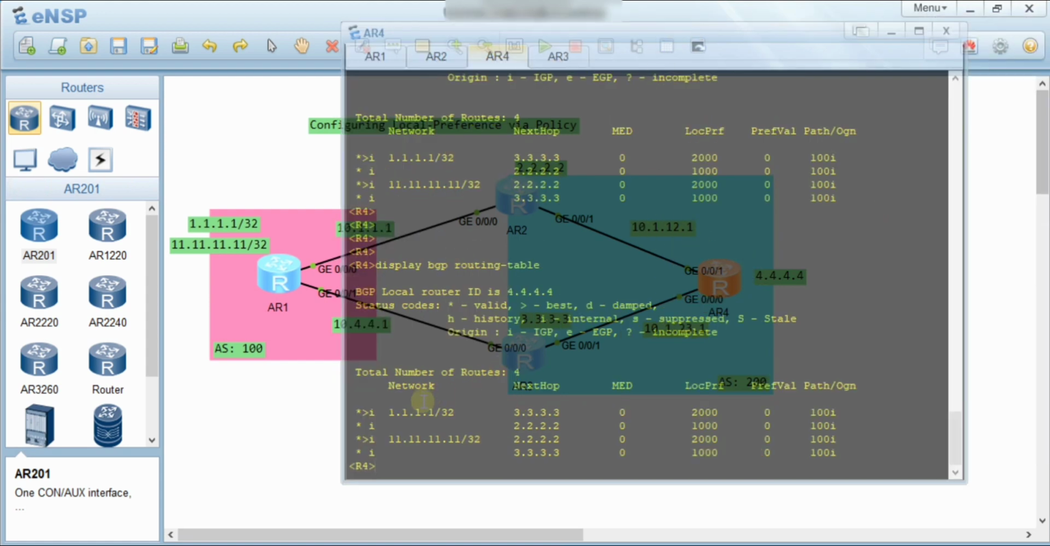So now you can see here 11.1.1 is using this 3.3, 1.1 is using 3.3 with 200 preference, which is using this path, and 11.11.11 is using 2.2.2 because its preference value is high. I have told you previously that the higher the preference value, the more the route will follow that path. So 11.11, we increased the preference with 2000 on this path, so it will use this path. That's how BGP works. With greater preference value, it will follow this path. Also this path is best and valid.